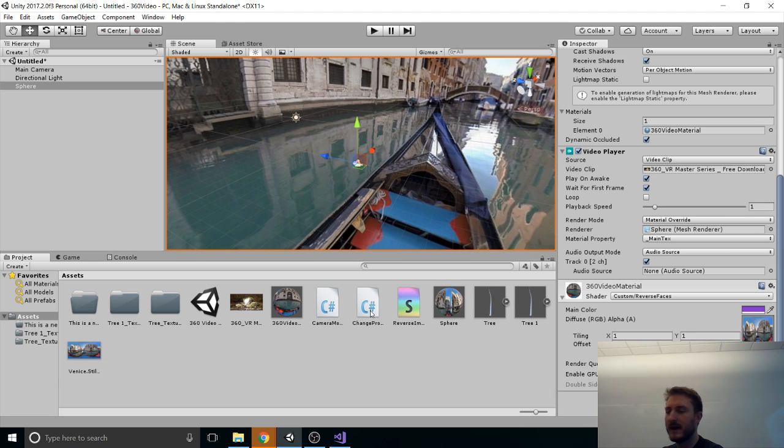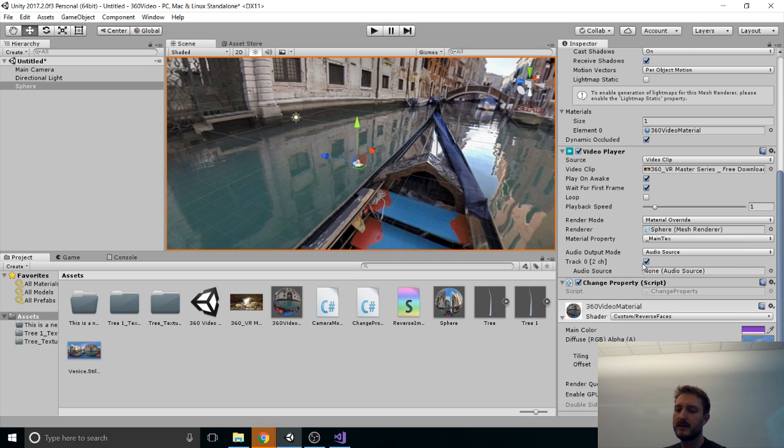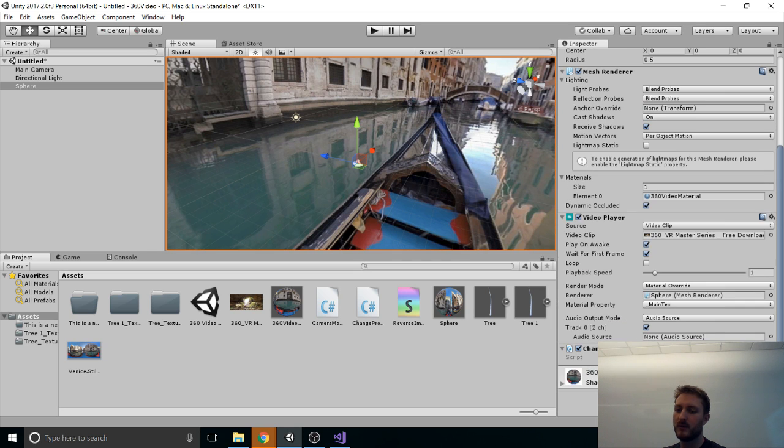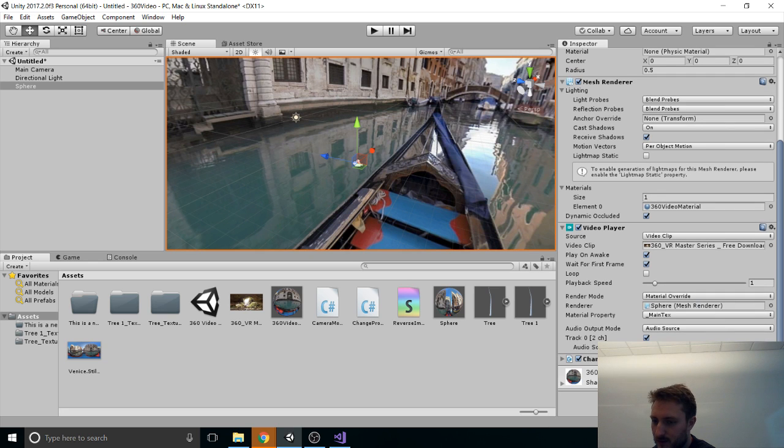We can add the component we made in like 3 or 4 different ways. The first way is I can just hit add component and type in the name. So I call it change properties, and you'll see it now appears as the component I can add. If you select that, you'll see it appears just above our video material right there as change property. The other way, if you added it twice, is you can hit the little gearbox on the bottom right and hit remove component.